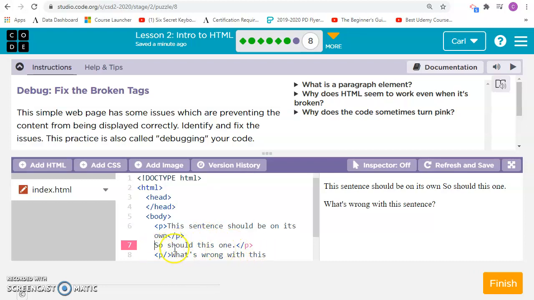And then it says down here, so should this one. So this sentence is supposed to be by itself too. Now this does have a closing paragraph, but it doesn't have an opening. So let's go ahead and put an opening paragraph tag. There we go. So we've got the opening tag and the closing tag for the paragraph.